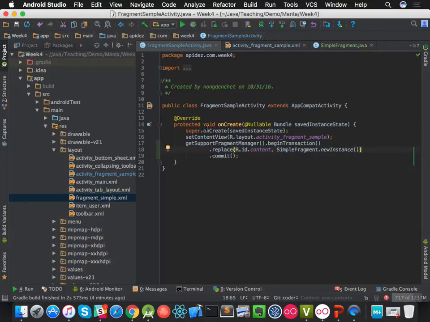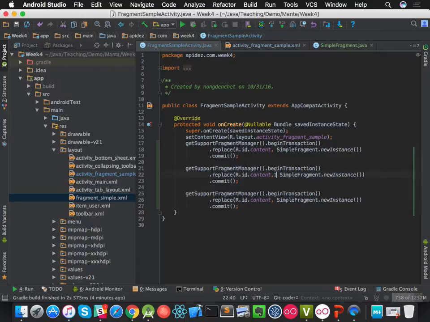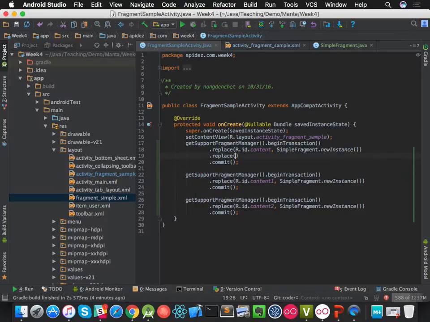And if you have a lot of frame layouts and you want to add many fragments into your frame layouts, never do something like this. Why? Because of a transaction. Think of a database transaction: it does a lot of things at a time, and if something fails, it rolls back everything. So never do something like that.